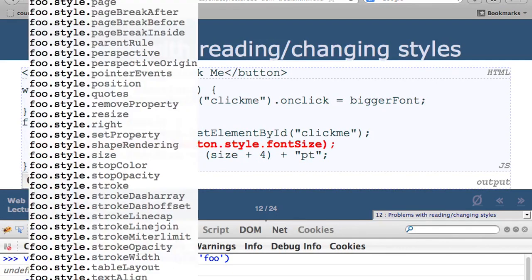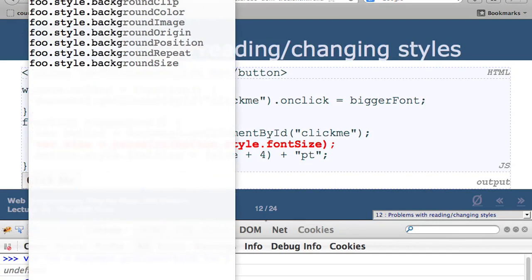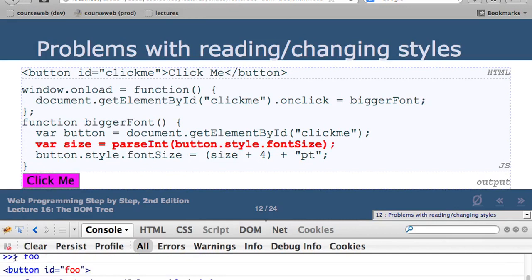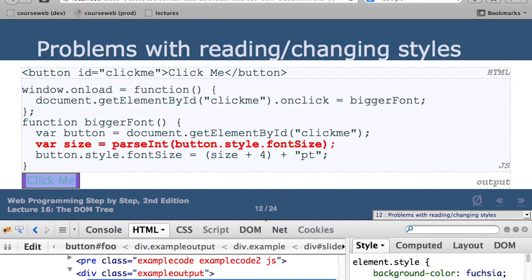I'll say foo.style.backgroundColor = 'fuchsia'. Okay, so I've changed its background color to fuchsia. This is what we know how to do so far. Now, if I go back to the HTML, what's happened? There's a new style attribute on this element, and it has background-color fuchsia. This is what you're reading. You're actually reading this inline style attribute. If you try to get button.style.fontSize, you're reading that style attribute.